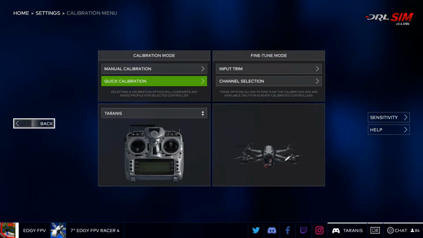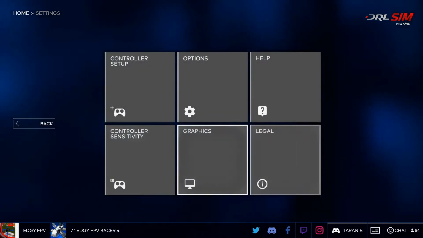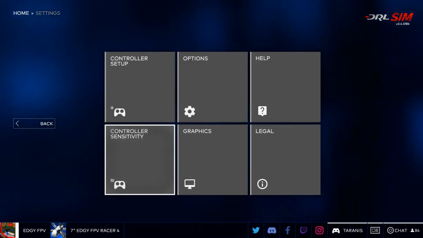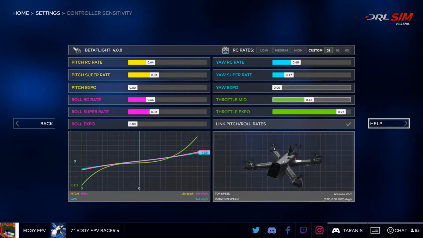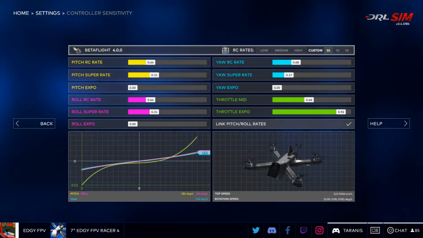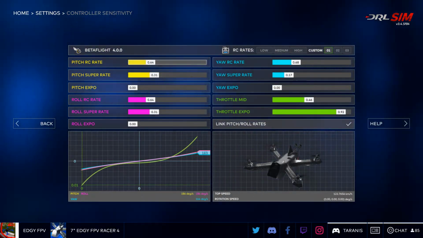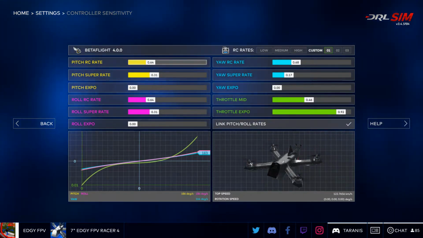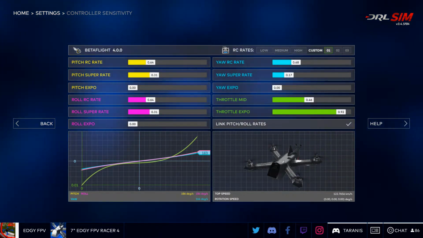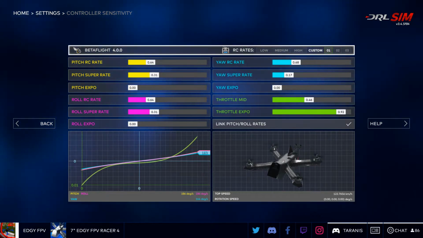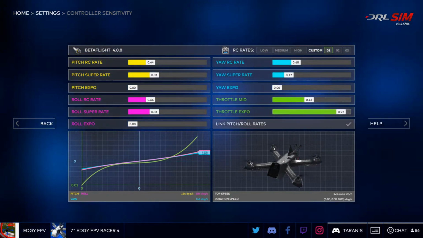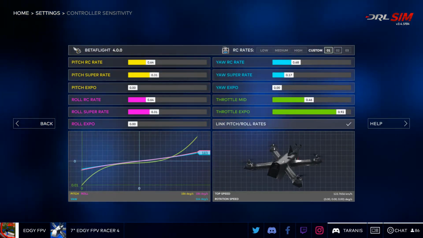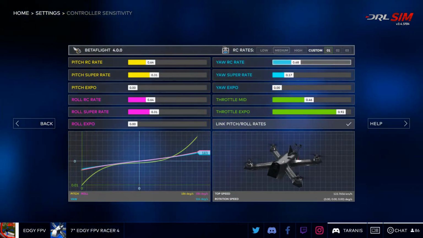And so that's that. Then you can go to controller sensitivity and do your rates. You can either do these rates or pick low, medium, or high rates, or you could do like the rates that they do in DRL. I think these are the rates, but this is a custom rate that I have set here. You can pick up to 3 custom rates, and then you have low, medium, and high rates.